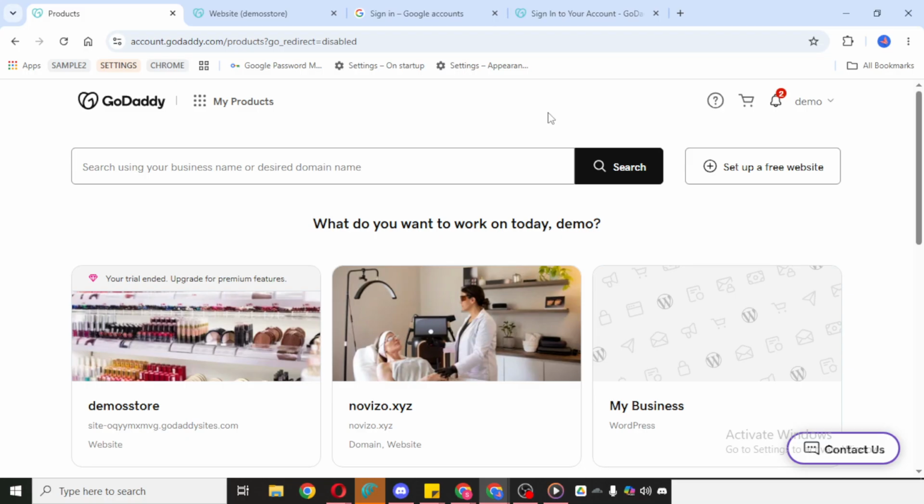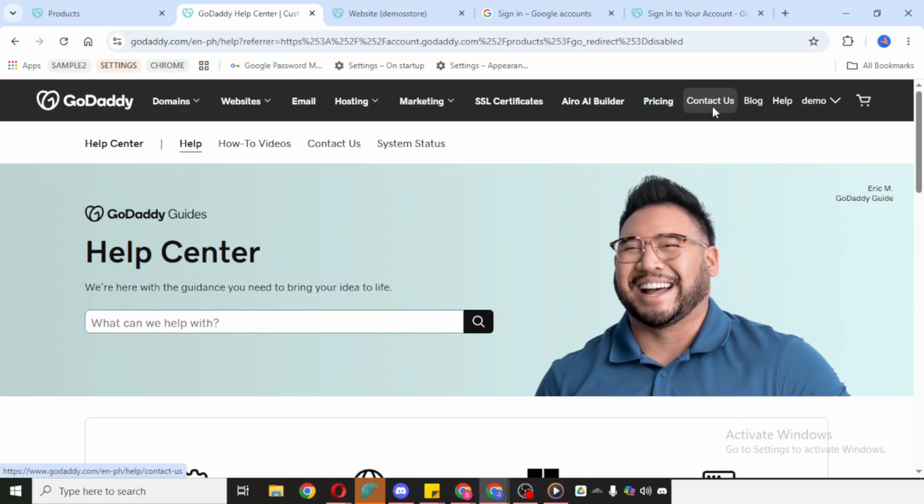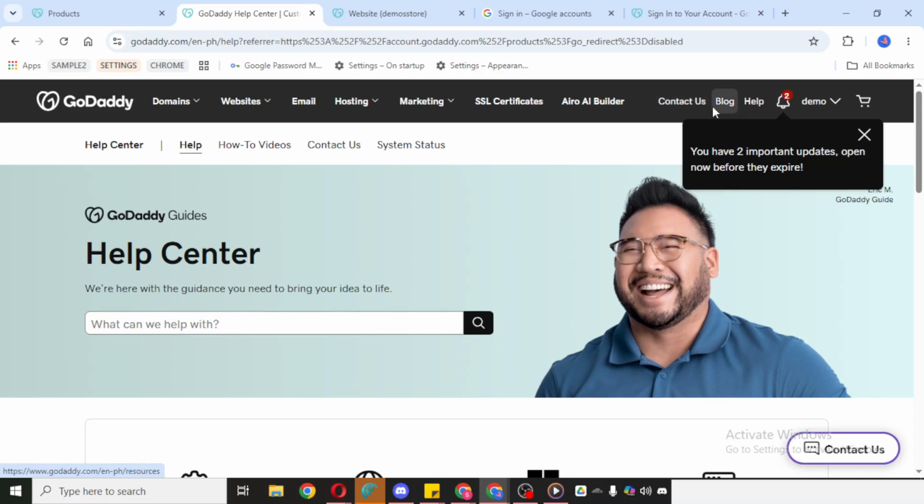Next, look for the question mark icon on the screen and click on it. This icon is usually where GoDaddy keeps helpful support and assistance options. If you do not notice it right away, scan the top area of the page carefully, since support icons are often placed in a visible corner for quick access. Clicking this icon will open a menu or support panel with different ways to get help.